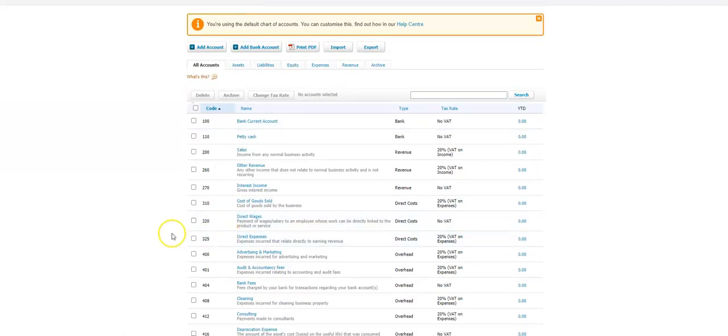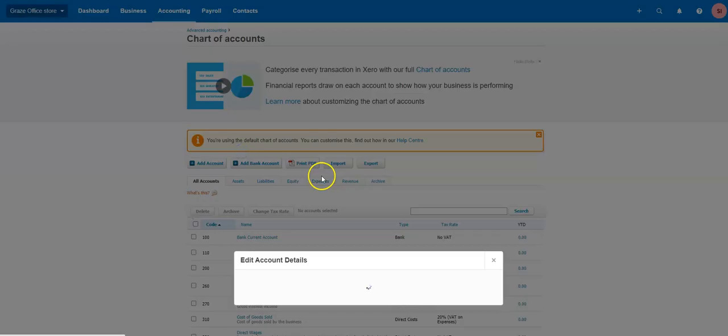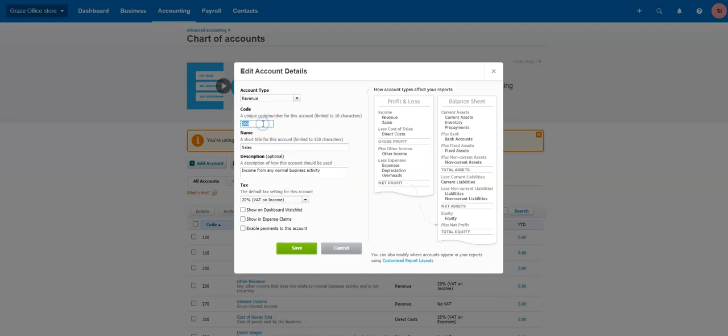All right, now the next one, they said change some codes. So let's have a look at how I can change them. Let's look at the sales. The first one, they said change this one, the sales. It was 200 before, now I'd like to make it 201.